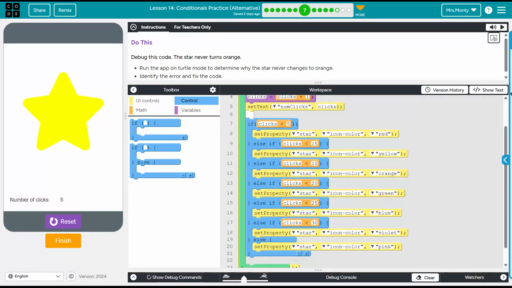But then when we get to the second tier of the conditional, where we should be turning it to orange, it turns to yellow instead because we have clicks less than 15. Okay, so when I click for the 5th time, 5 is less than 15, so the second tier of the conditional is evaluating to true and changing the star to yellow.